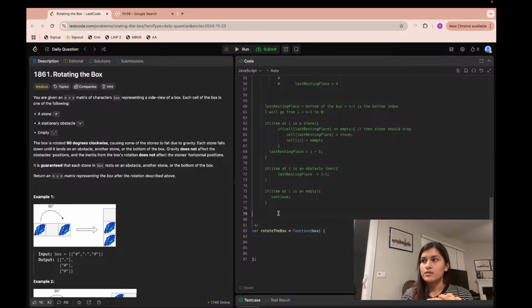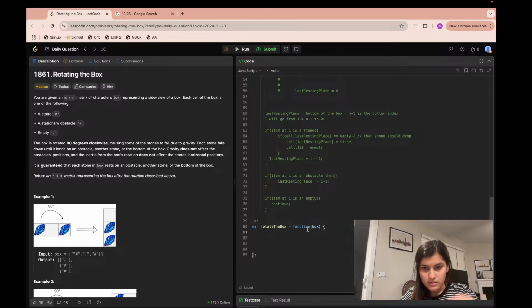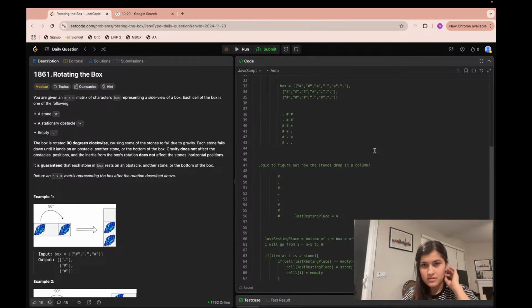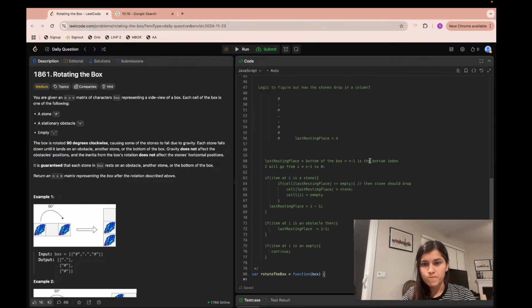Was it not straightforward? My last resting place, if it is empty, obviously I don't have to do anything, right? But if it is stone, then it will drop to the last resting place. And when I'm stepping above, whenever I get an obstacle, then my last resting place will be above that obstacle. So these are so simple. Why did I take such a long time? I don't know. Let's look at coding.